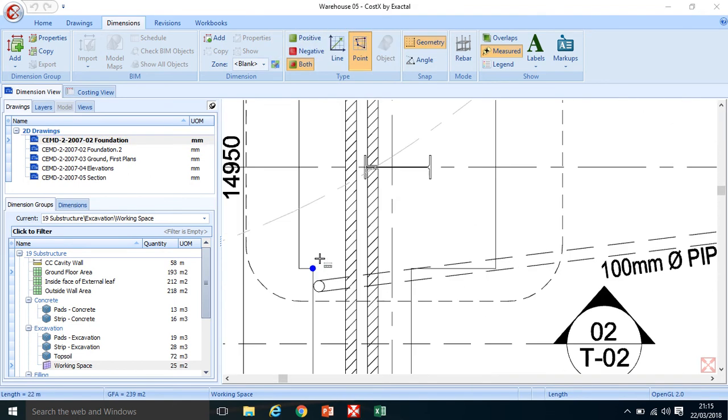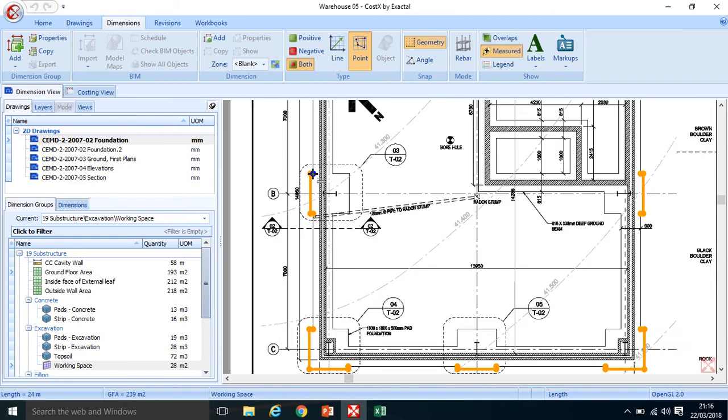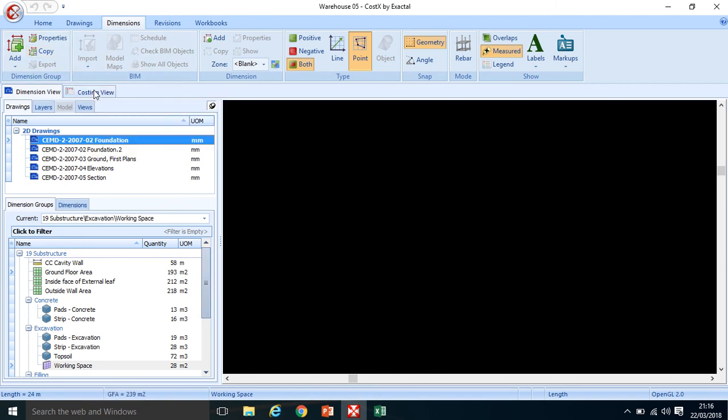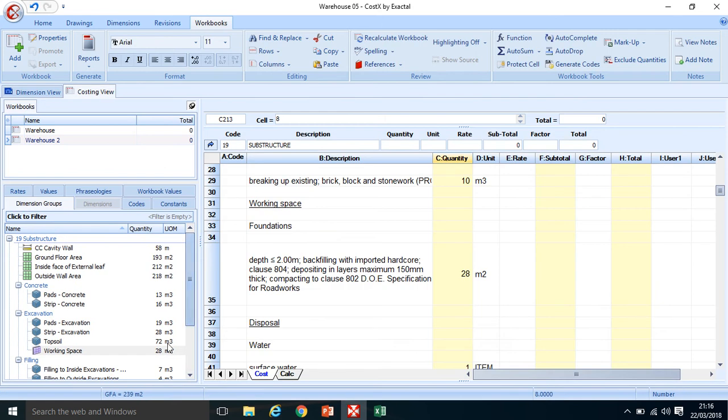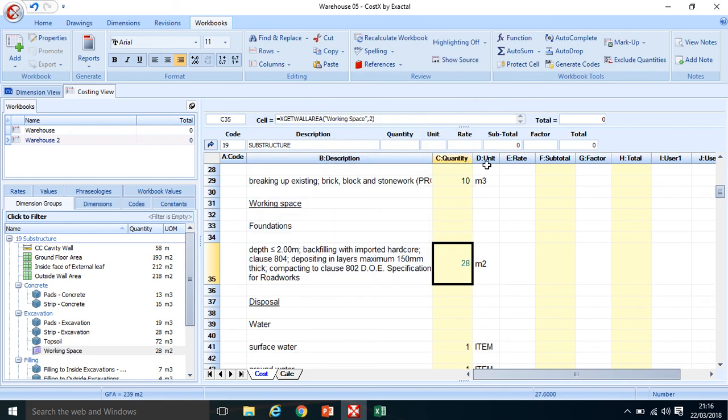Fast forward. Last one. And there we have it. All the outer perimeter of my pad excavations measured in terms of a length, with a default height in there of 1.16, and there we have an area measurement of 28 meters squared. So back to my costing view and just utilize that 28 meters squared in my working space. It's defaulted as a wall area, which is fine. Click update. So that is tutorial 5. Thank you very much.